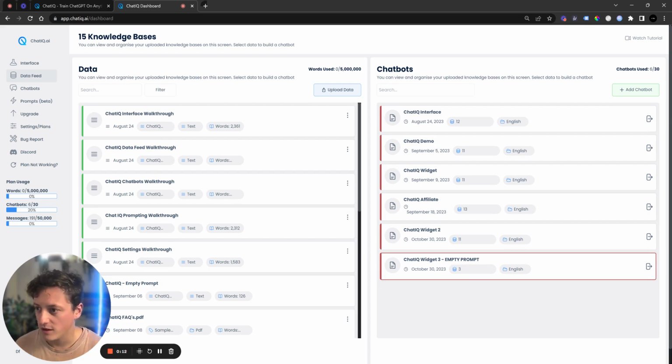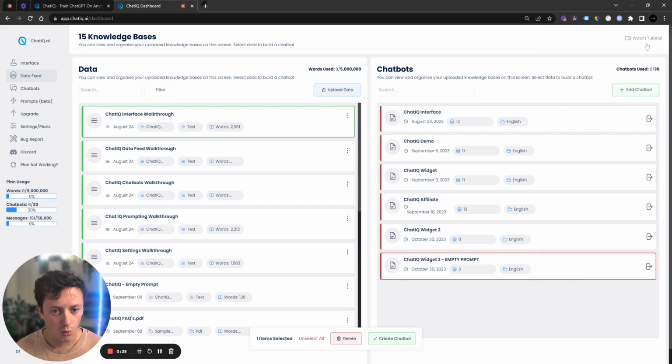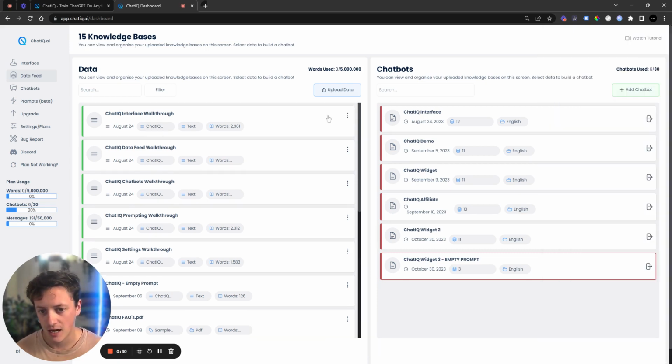So within the data feed, how can I change the tag of my data? Well, if you click on it, it opens up this data info panel, and you can update the tag to whatever it is that you want at any time. That is a very easy way of doing it. You can also create a new tag. Now, what happens, for example, if I have got too many tags and I want to clean out my tags?